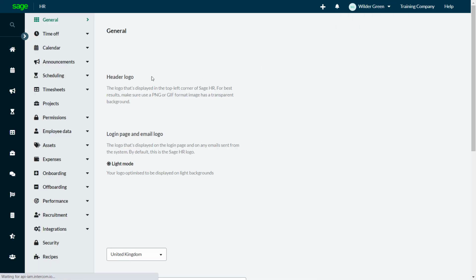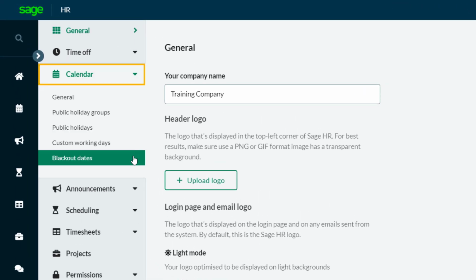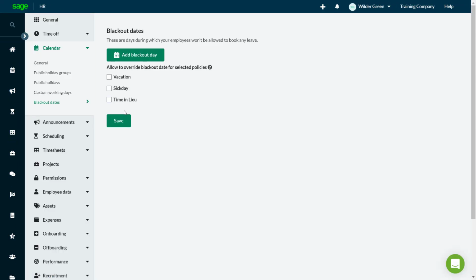Manage the blackout dates under Settings. You can find this tab under the Calendar heading, and it's empty by default.